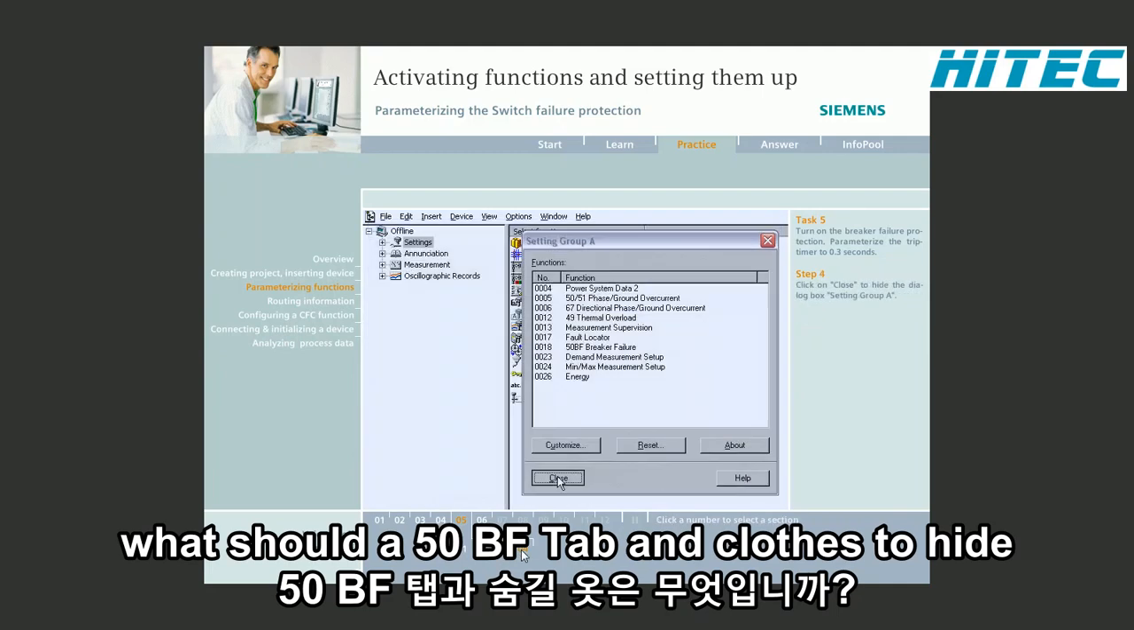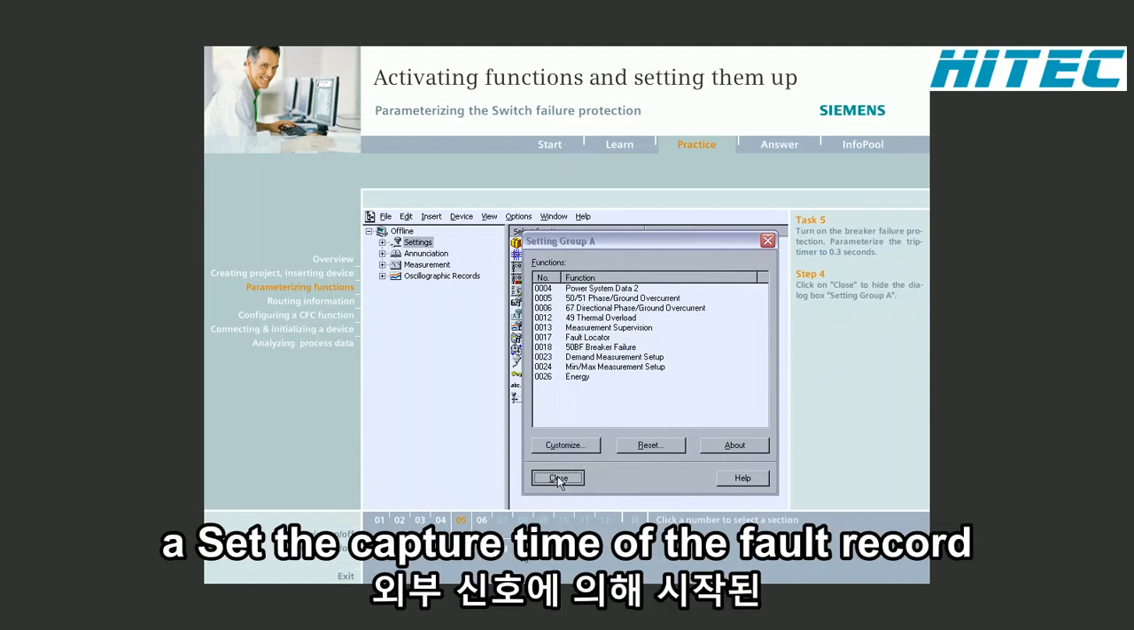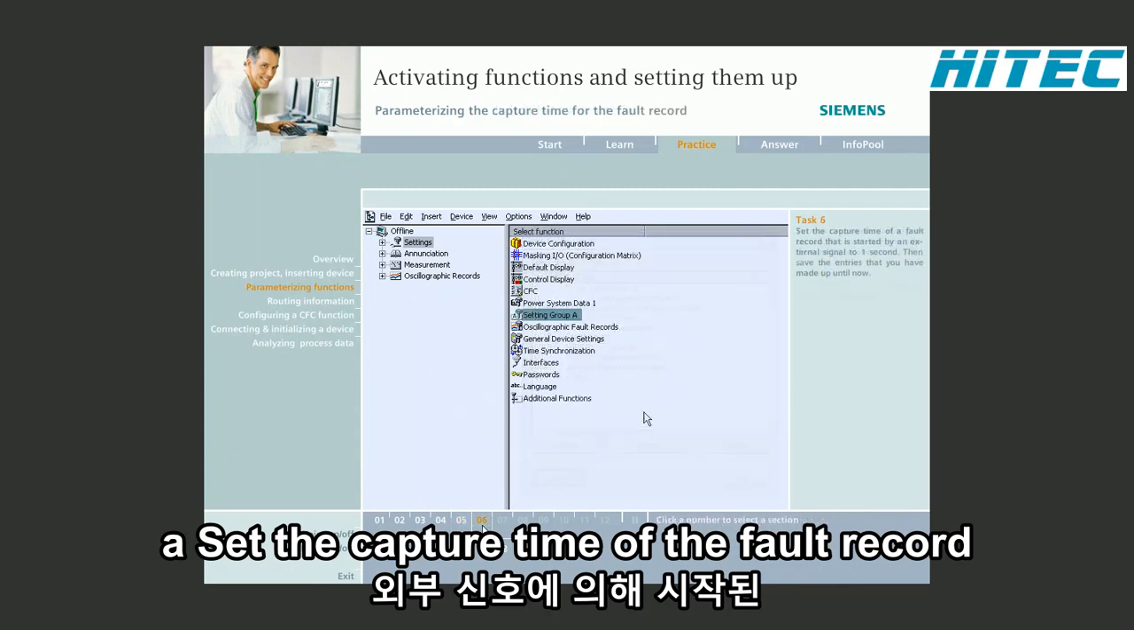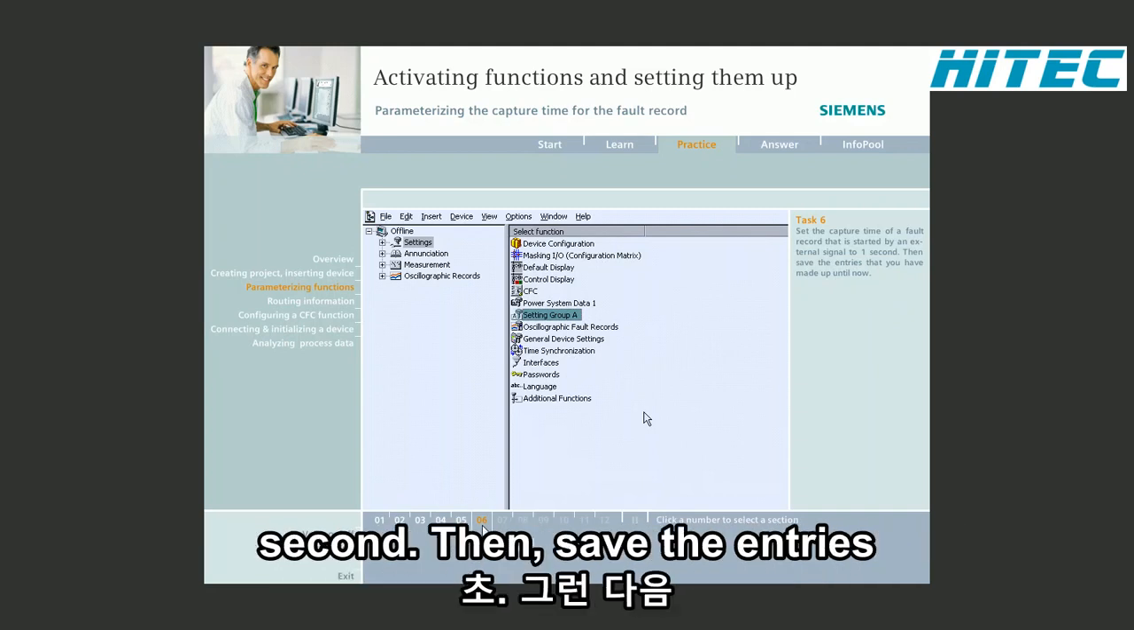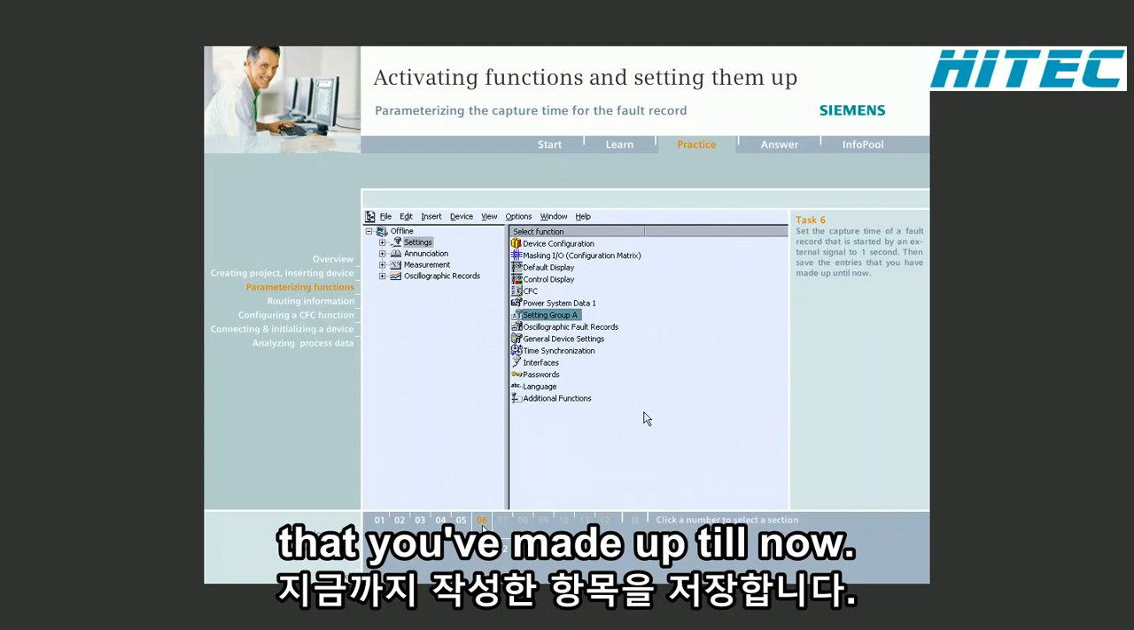Click on Close to hide the dialog box setting Group A. Set the capture time of the fault record that is started by an external signal to 1 second. Then save the entries that you've made up till now.